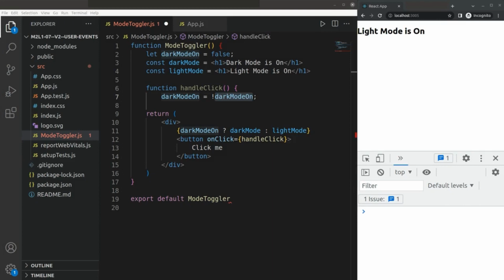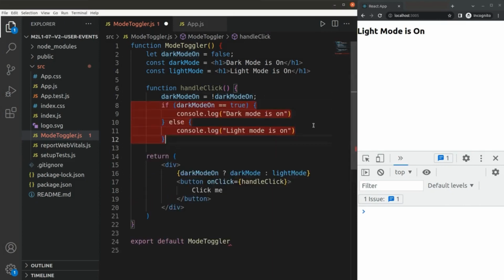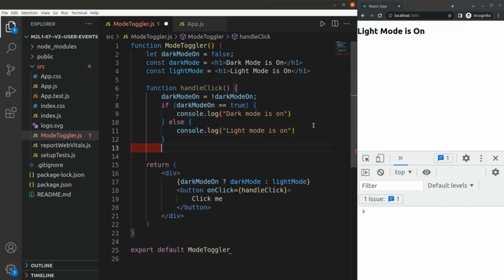I now add the rest of the code for the handle click function, which is an if statement. The logic states that if the dark mode on is set to true, then console log "dark mode is on", otherwise console log "light mode is on". I could have perhaps written this code a bit differently, but I wrote it in a way that makes it obvious what is happening here. This is always good practice for a developer of any skill level, so that they and others can easily examine the code at a later stage.